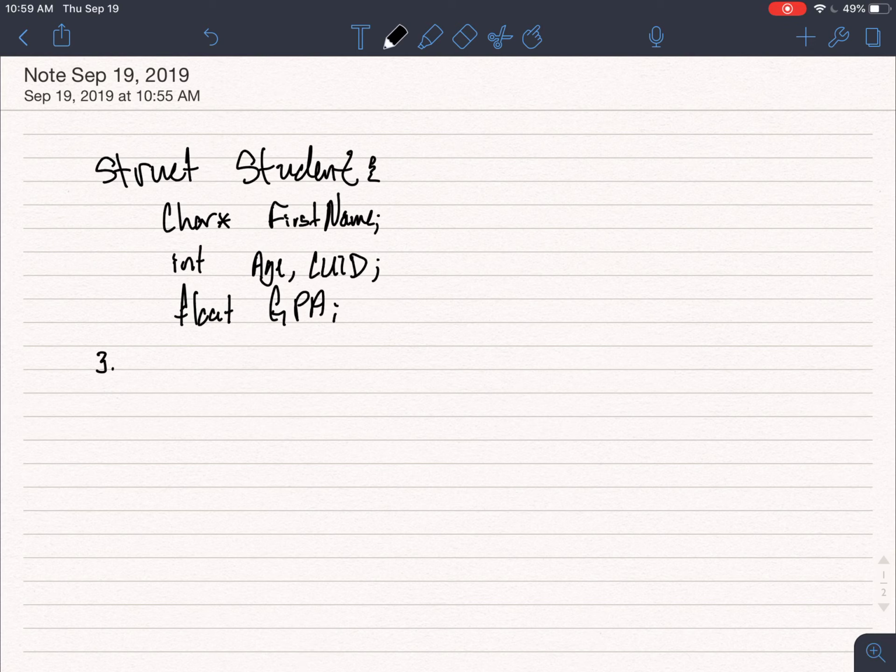Now in this lab, it's not typedef. And if you don't know what that means, that's fine. If you're interested, you can look it up. All it means is that we have to type in this keyword struct every time we want to reference this.